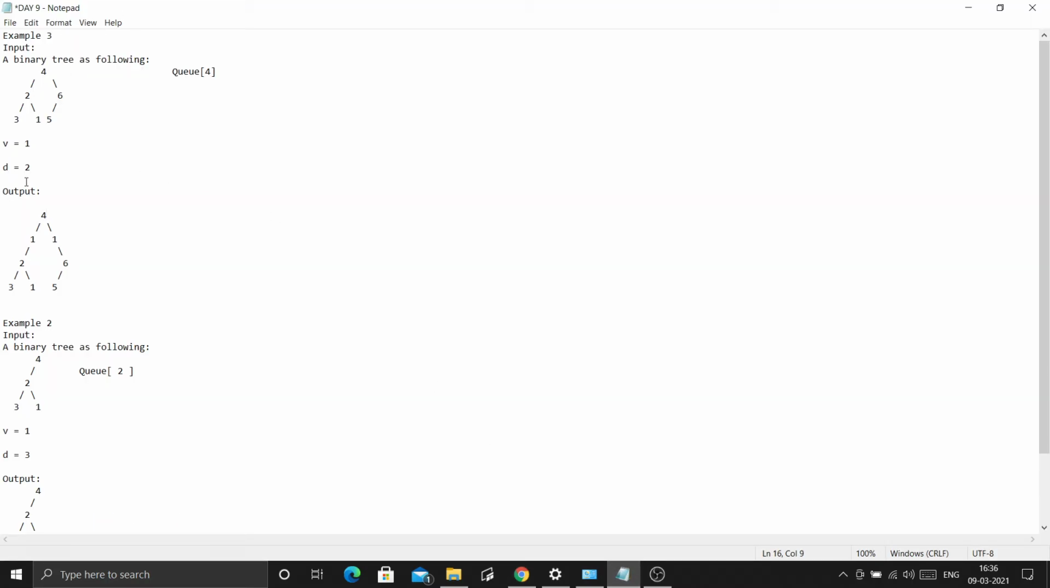I have to stop at level 2. Sorry, stop at level 1. We have to stop at this level. So what I have done is, I have first inserted root here. After that, I have checked whether left and right subtree are null or not. It is not null, then I have pushed.